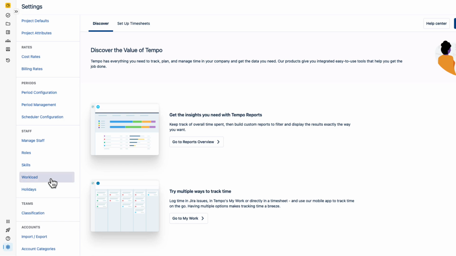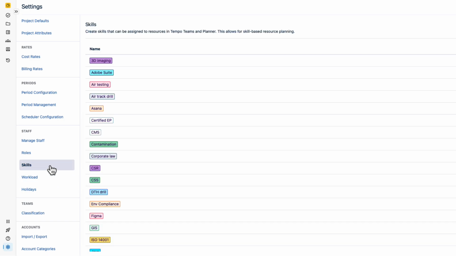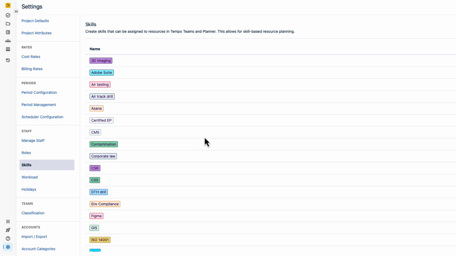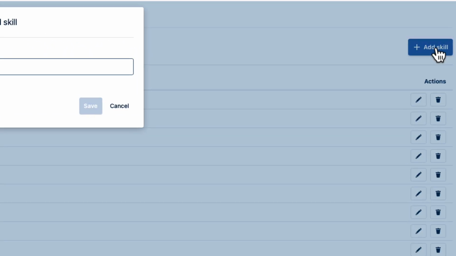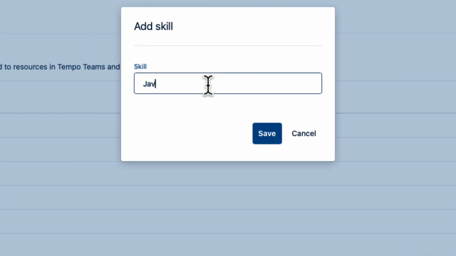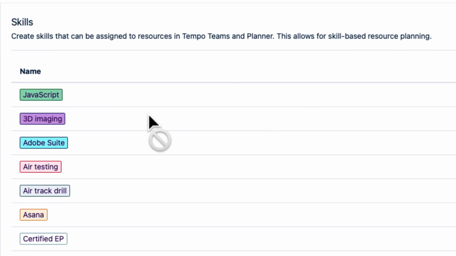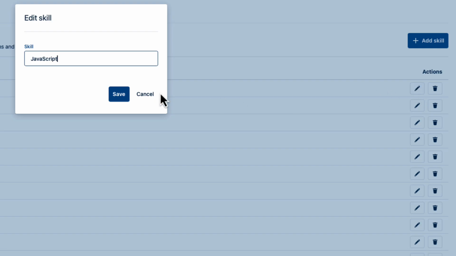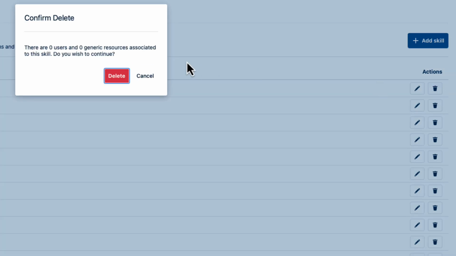From the Settings panel, click Skills under Staff. This page will be blank if you're just starting out with Tempo. To add a new skill, click Add Skill up at the right. Enter a skill name, such as JavaScript, and click Save. And the skill is added to this list. Click the icons at the right end of a skill to either edit its name or delete it.